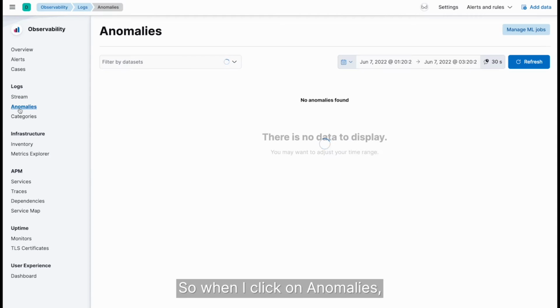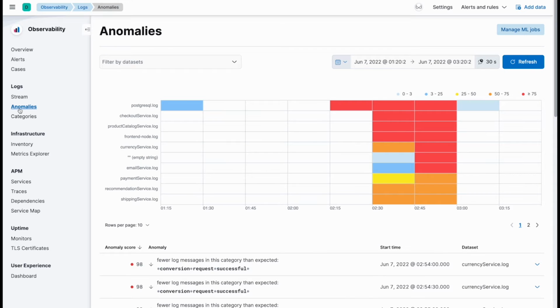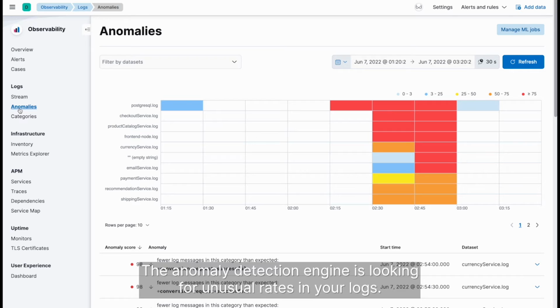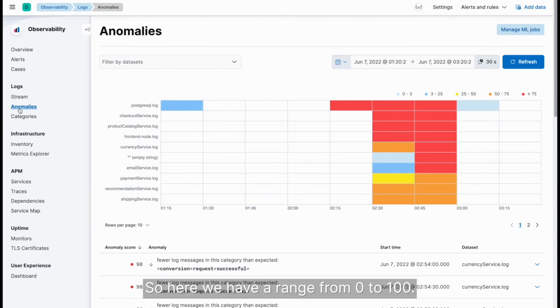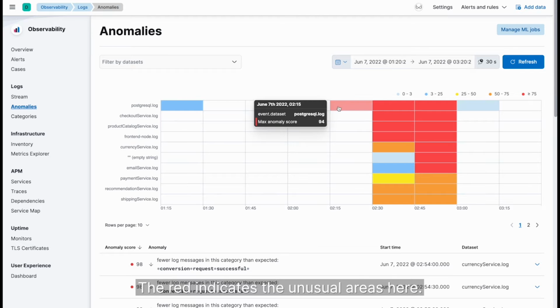So when I click on Anomalies, you're going to see a chart here with lots of colors on it. The anomaly detection engine is looking for unusual rates in your logs. So here we have a range from 0 to 100. 0 is everything normal. 100, your logs have very unusual spikes. The red indicates the unusual areas here.